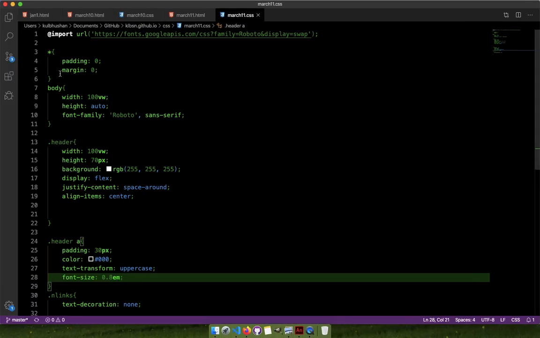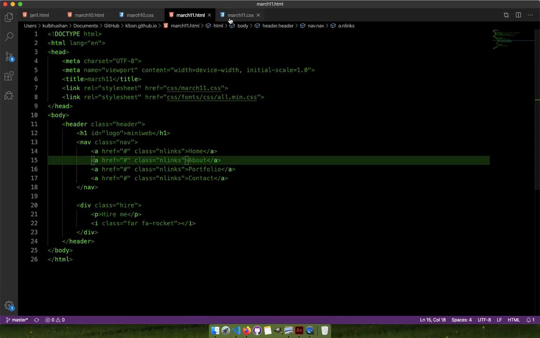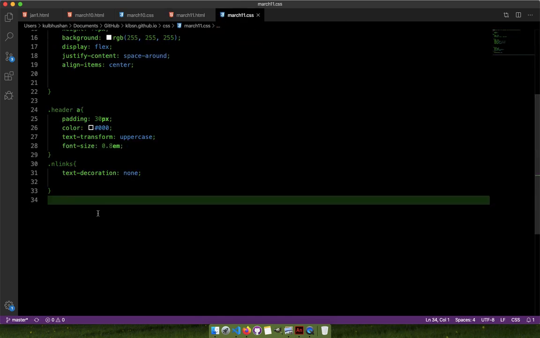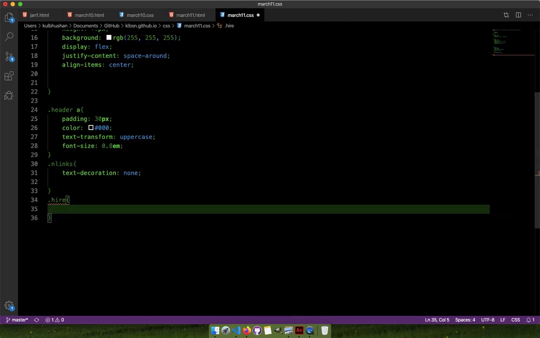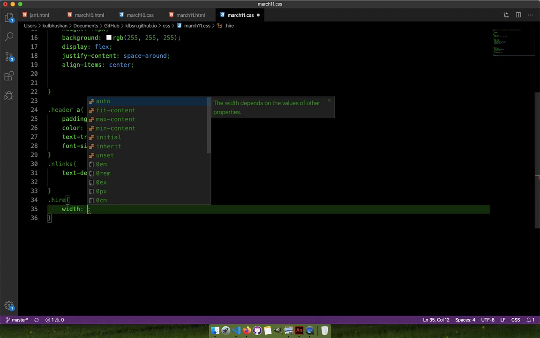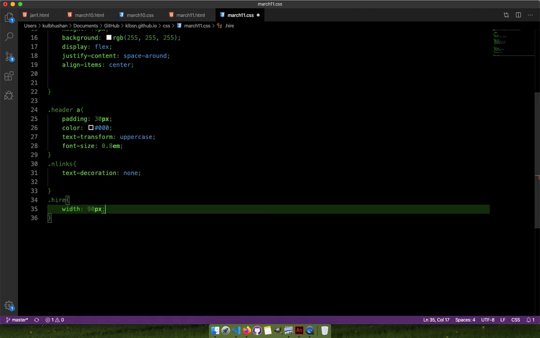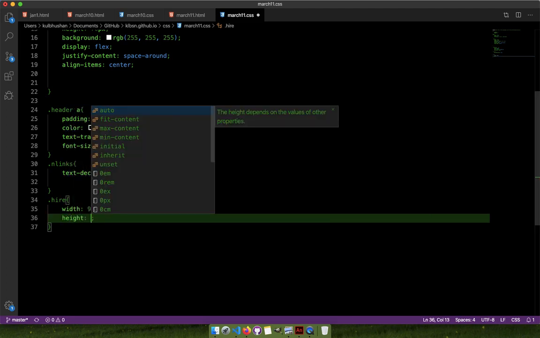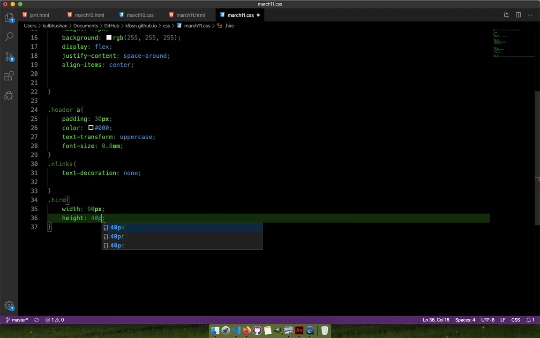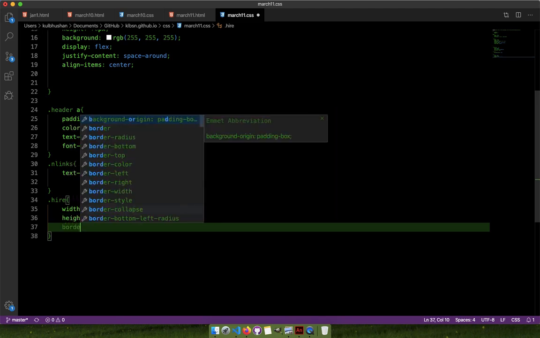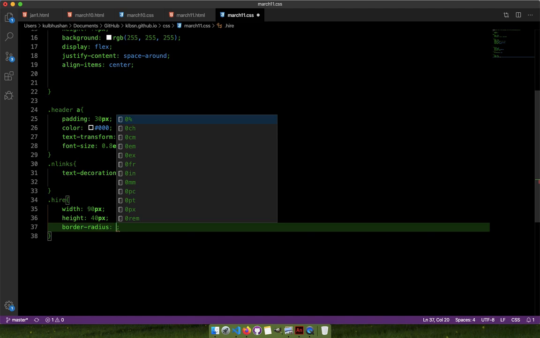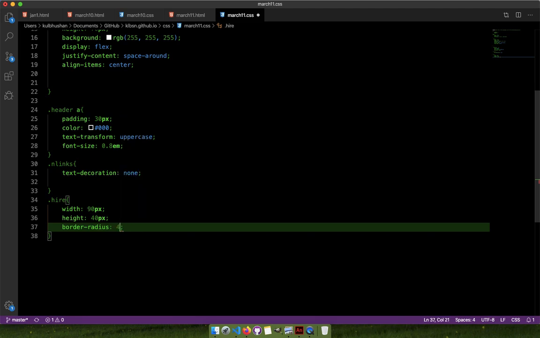Now we need to style that button. The name of the button should be, I assume, that is higher. Now we need to style this button. This is higher. It should have a width of around maybe 90 pixels. It should have a height. Do not make it very high, maybe 40 pixels. Then we want to make this kind of button rounded. So border radius should be around 4 pixels.